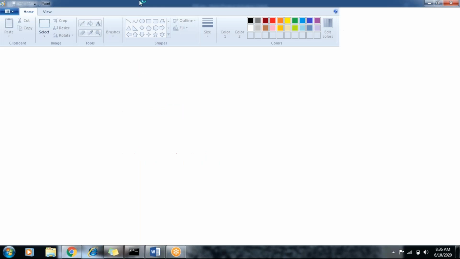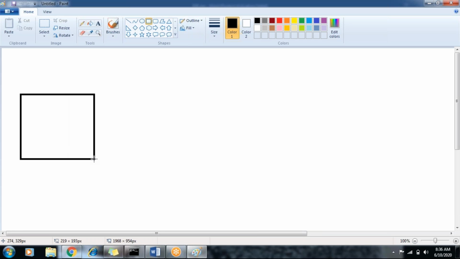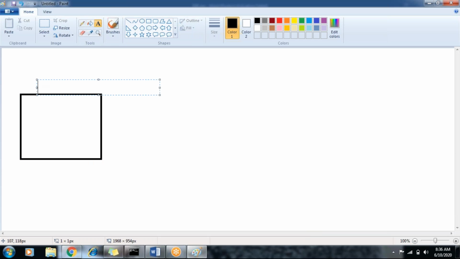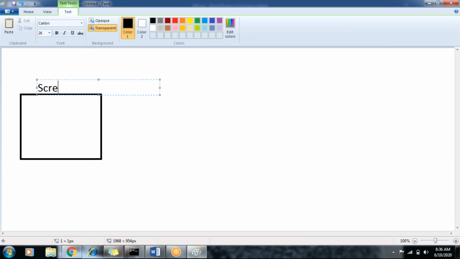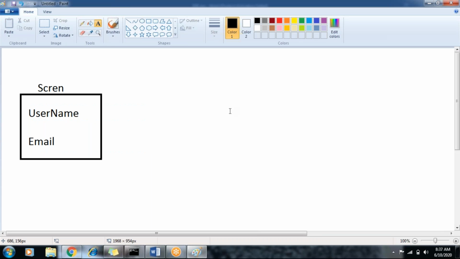The task description is, suppose there is a login screen. This is a screen for login. Here you can provide the username and password, or username and email ID.